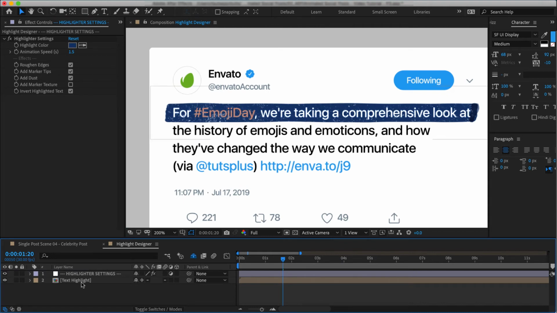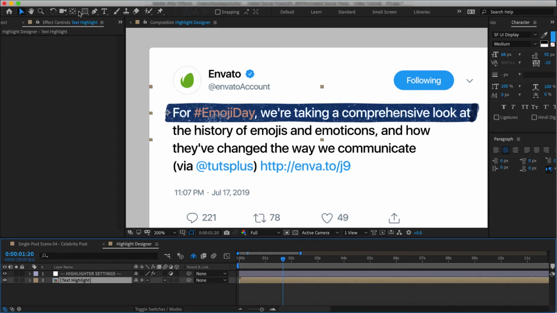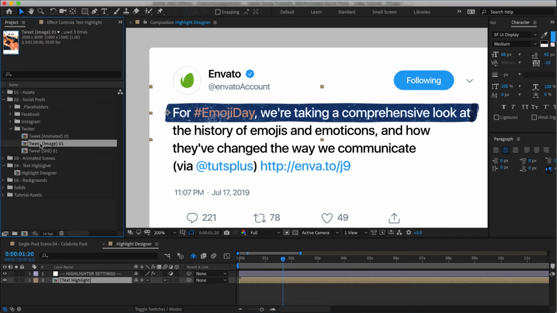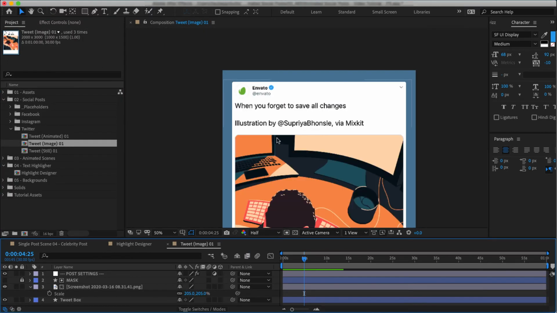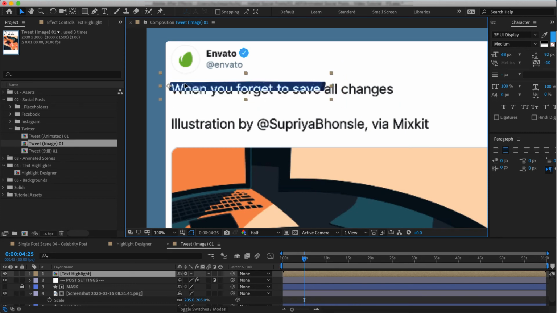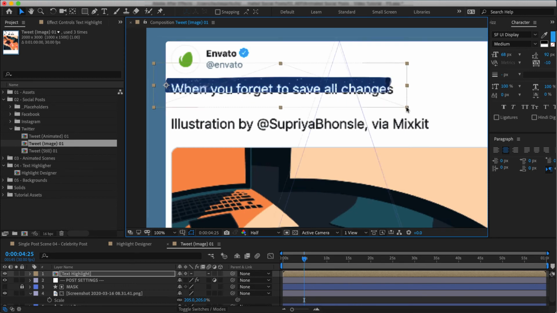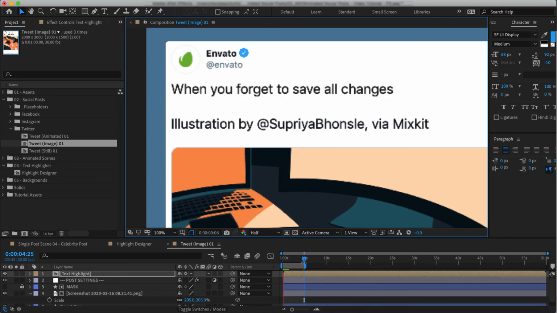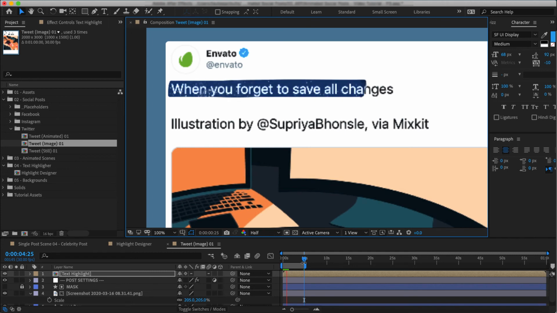And if you want to use this guy and add it to one of your posts, you simply copy it here using Control-C. And then we find a post. And I can just paste it here. Change its size. And here we go. We have this really nice highlighter effect on our post.